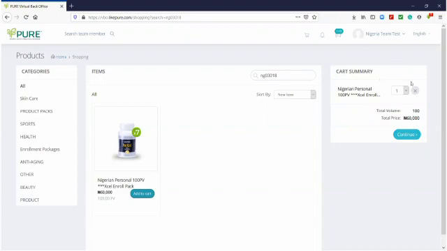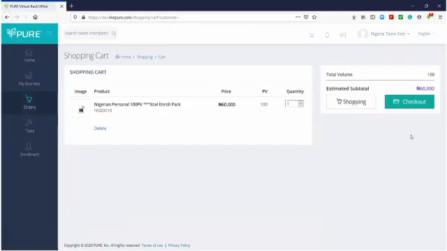So I could do three things. I could decide to increase the quantity of what I want. Now this is going to definitely change the values that I have here. Or I could stay with what I want. Or I could decide to cancel the order, maybe peradventure I made a mistake and I want to put in the right thing. I could cancel, but I'm okay with this. So I'm just going to click on continue.